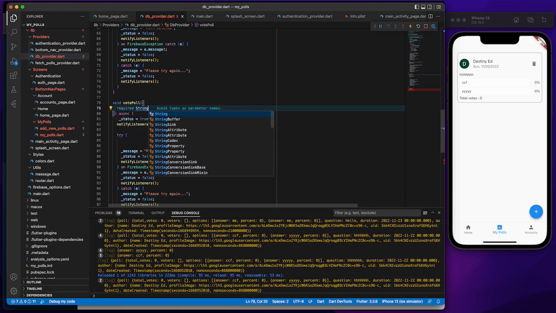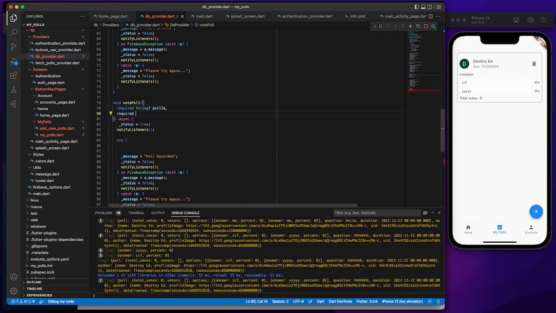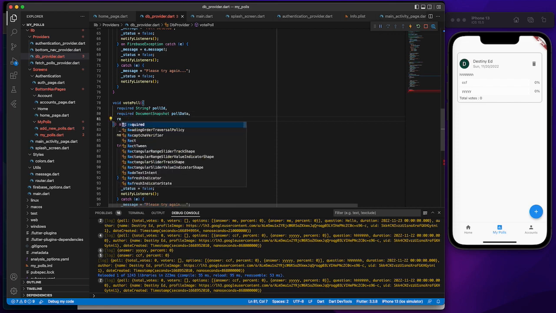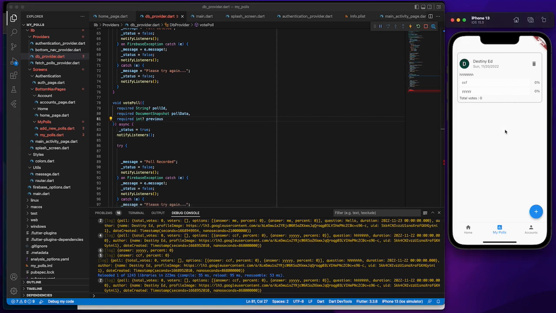So we're going to send string poolId, and required, we're going to send the DocumentSnapshot, and we're going to send the pool data, that is the whole of the pool data, and we're going to send also the previous total votes. Okay, I think it's more like an integer in a way, because you're actually displaying it here, right? Okay, so oh no, we are not working here. Let me go back to here. So we are actually displaying this guy. So we said a previous total vote.